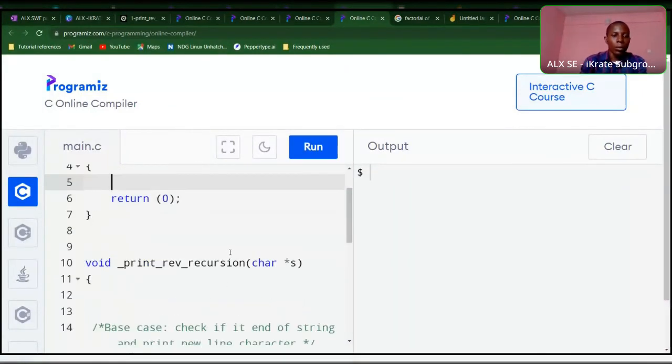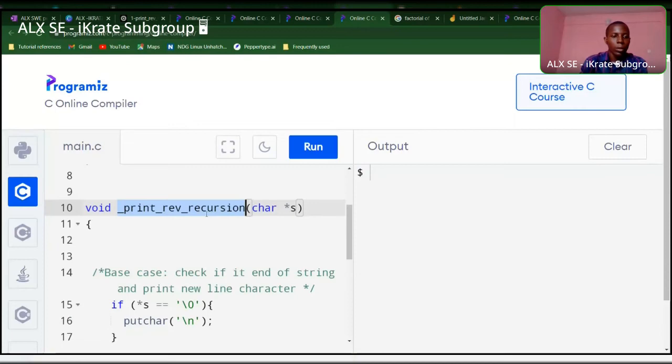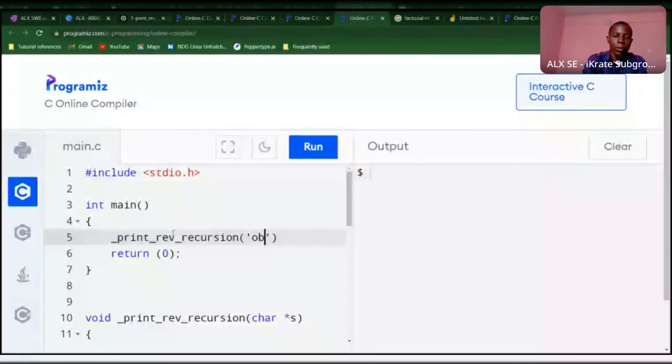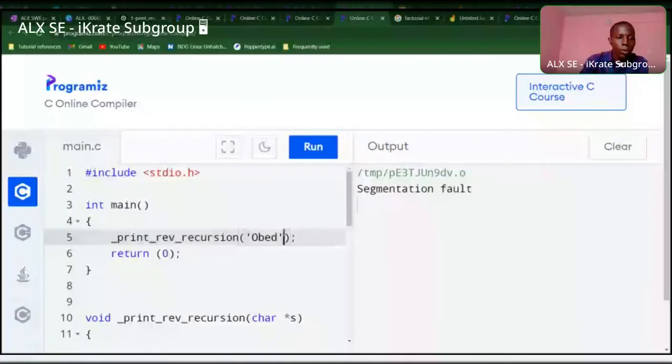Okay, then we are just going to call this function. Call this function and pass a string OBED to it. Or better still, let me pass OBED directly and see if it will work. I haven't tried it before. I'm always interested in trying things out.